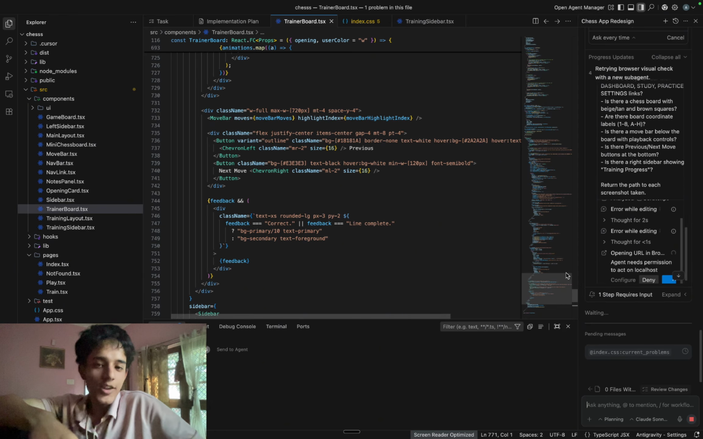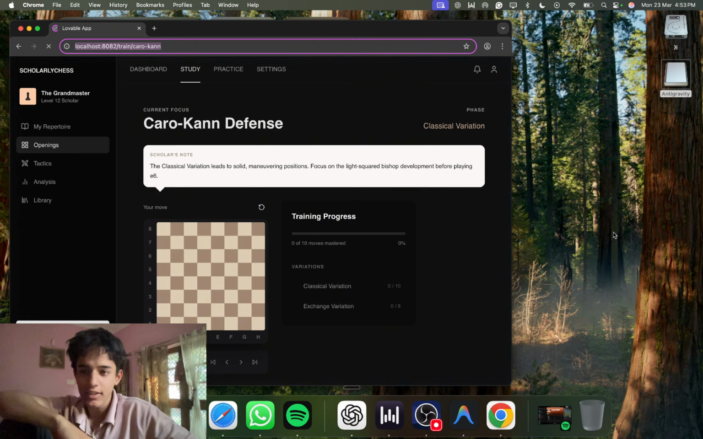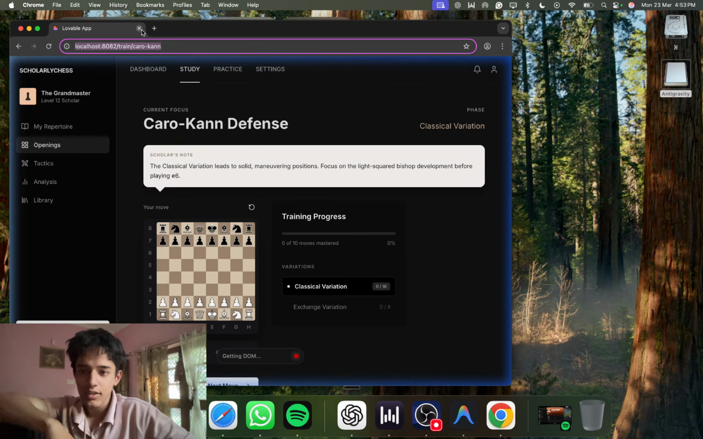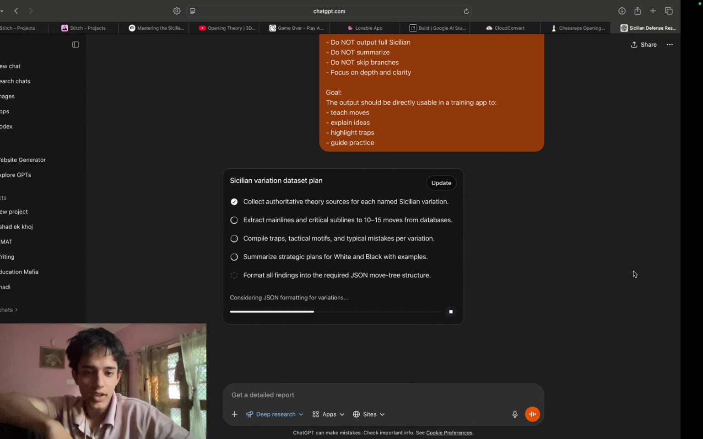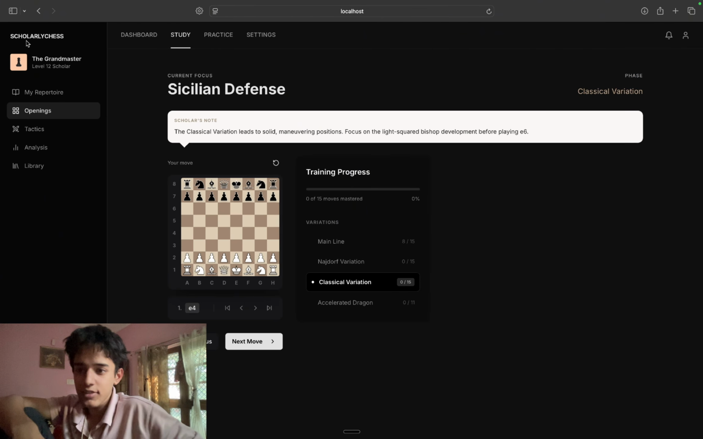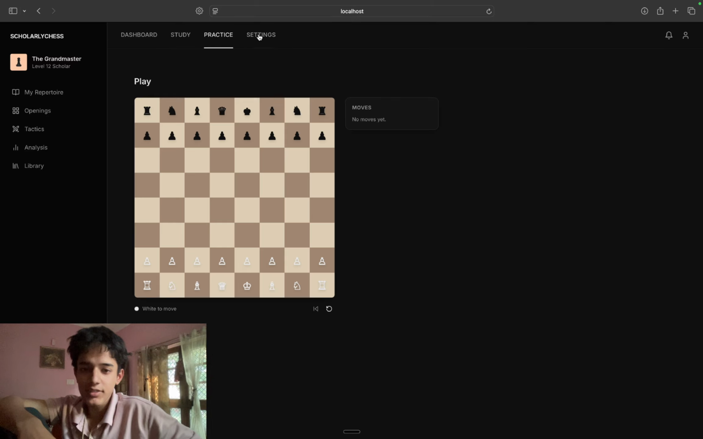Hey, so instead of Cursor, what I used was Google's Anti-Gravity thing. It's great and it has actually worked. Let me just show you the final output, which is right now. See, this is it. We've got dashboard, we've got study, practice, settings.